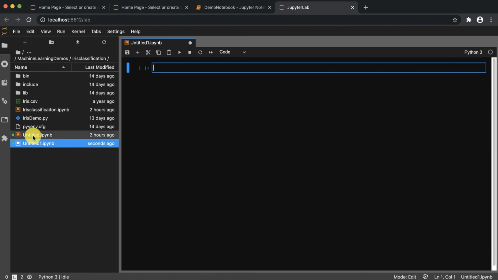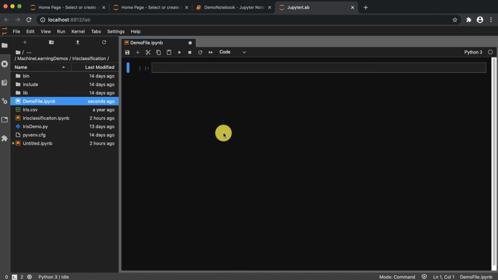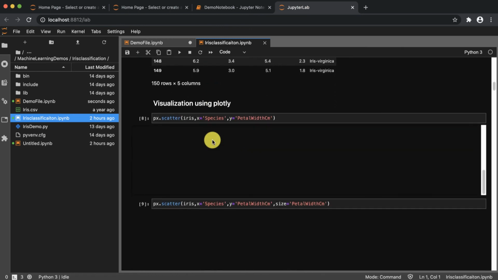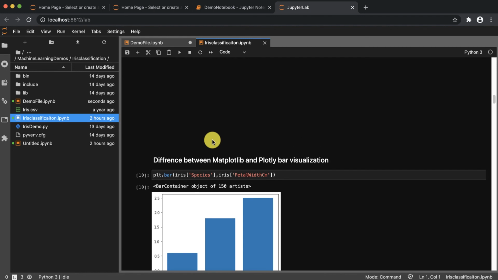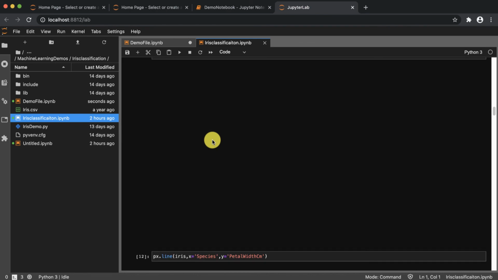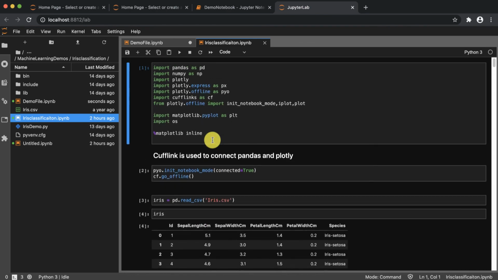Here you can see, you can just rename that directly. Okay, this is the demo file, and now my file is already created. Suppose you have already created Jupyter notebooks, then just open one by double clicking it. I have created this Jupyter notebook for iris classification. We'll discuss this example later on in my video, but right now I'm just showing you the use of Jupyter Lab and Jupyter Notebook.